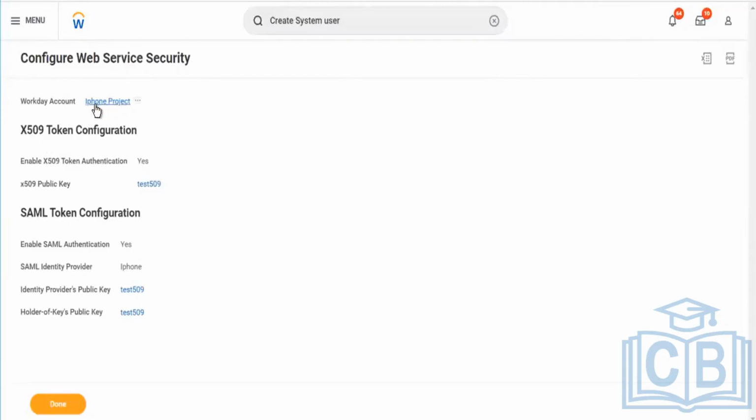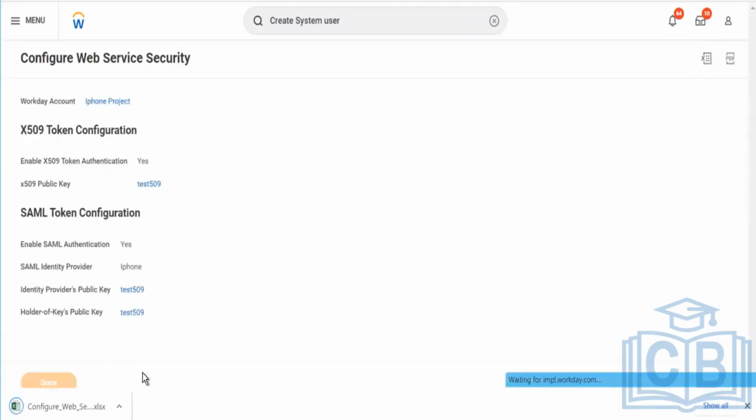Immediately, it shows the iPhone project along with it. If we are in the live system, it will generate one ID number for us. We need to track that ID and share it with our network team. You will get one integration system user ID along with the iPhone project, an eight-digit number. You need to submit those digits to your networking team. Export this file, download it, and tap on done.